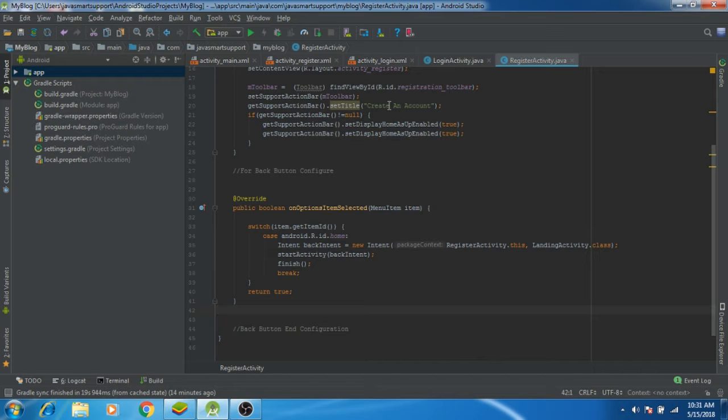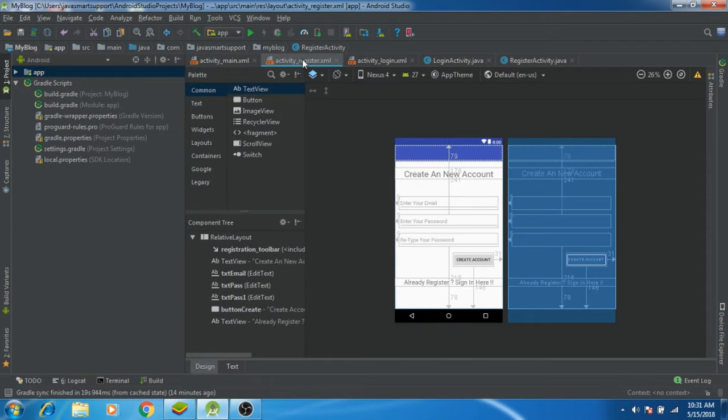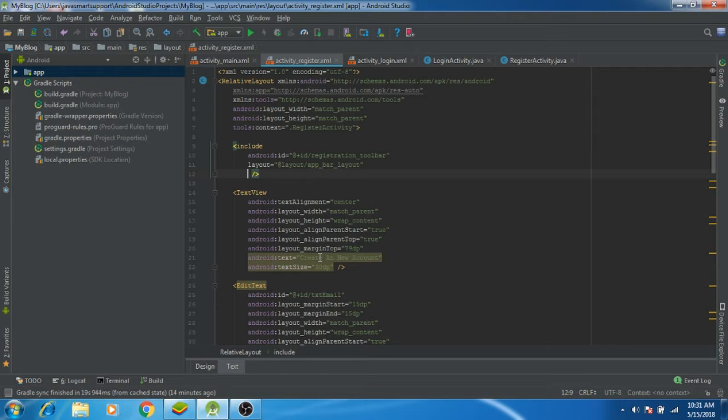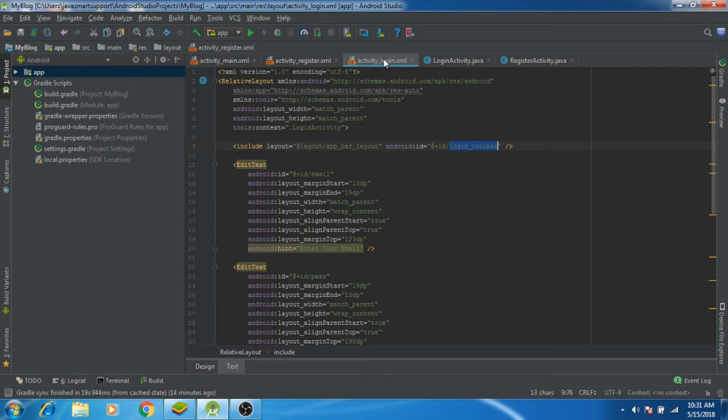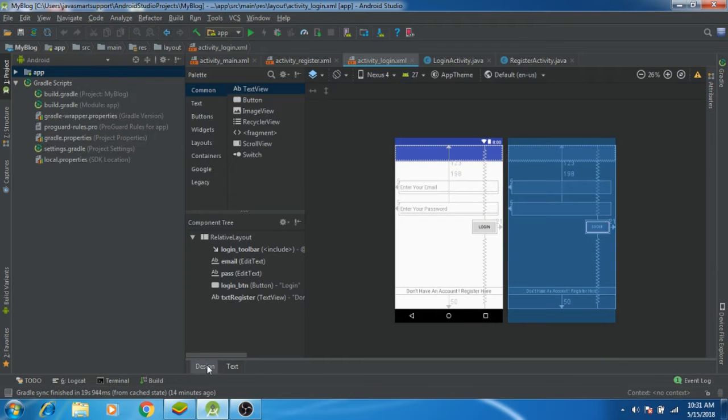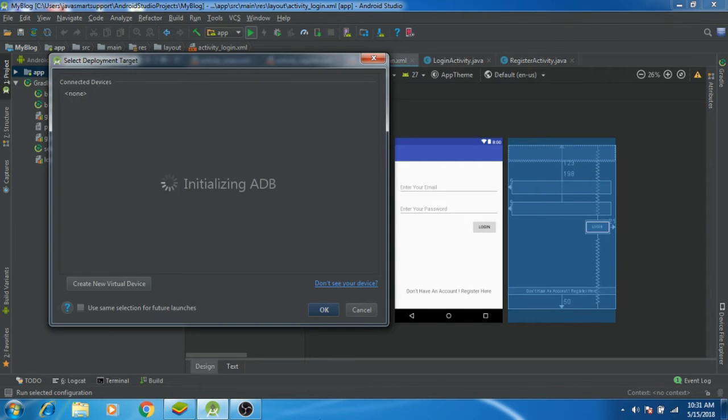Now this time we are going to run our project. Just save it and run our project. We hope that we don't face any type of error, but this is development, lots of errors show up. Run it on the emulator.